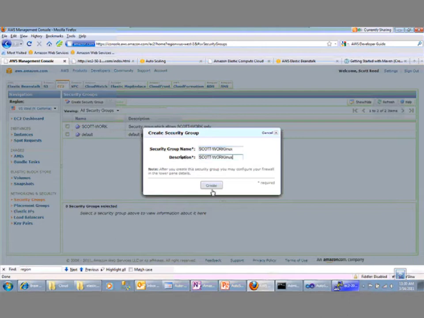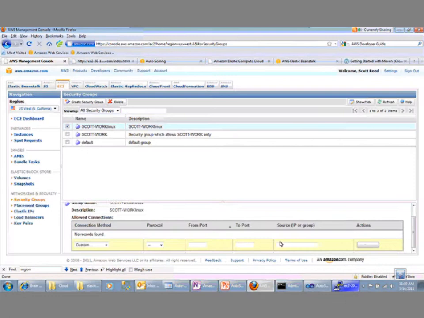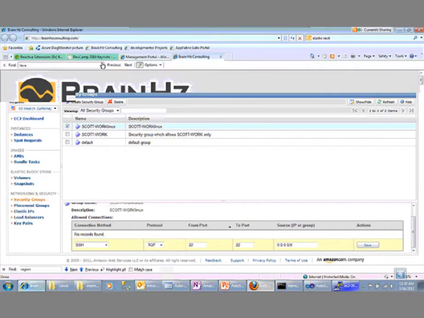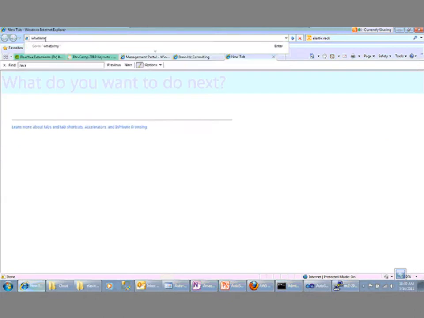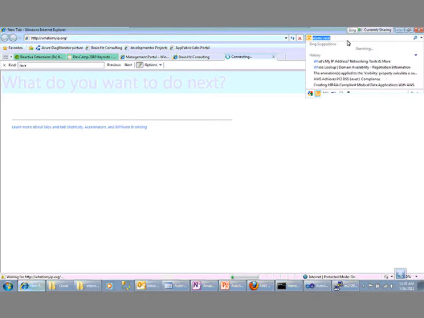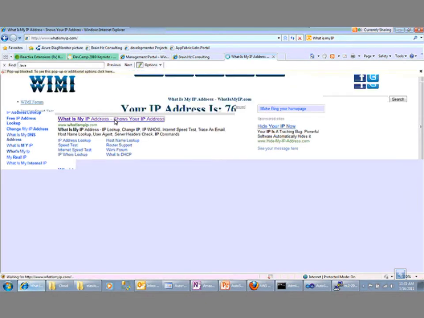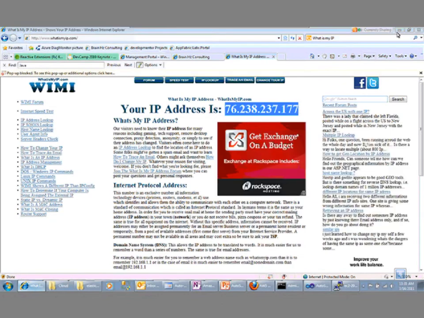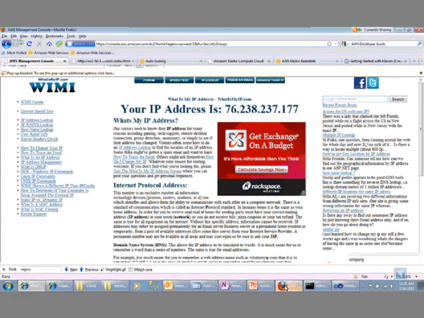Okay, and then I want to go ahead and create SSH. And I want to allow only me. So let's just go over here and go to whatismyip.org, I think it is. Man, it's running slow today. Grab that value. Previous one timed out, that's okay. Paste. Oops.